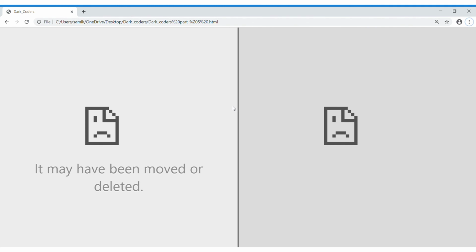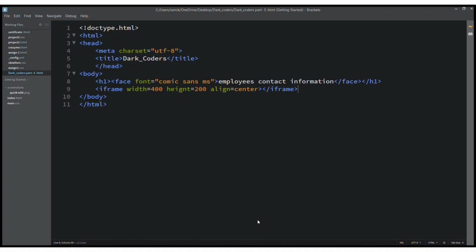Now we are going to learn floating frames. So let's get back on our coding page and do that. Guys, I have done the coding for floating frames. I will tell you what I have actually done. I have written first an h1 tag. After that face font is equal to comic, anything you can write in place of that. Employees contact information, it will be displayed in the h1 tag, means it will have the big font. And after that I have written iframe, width is equal to 400, height 200. Okay, that is the size of our frame.